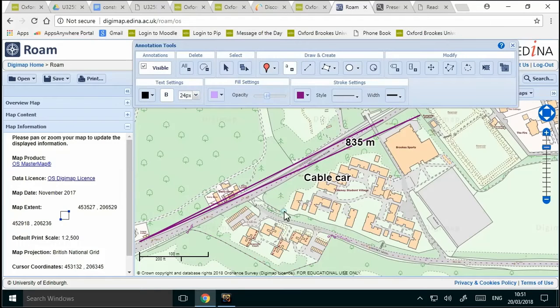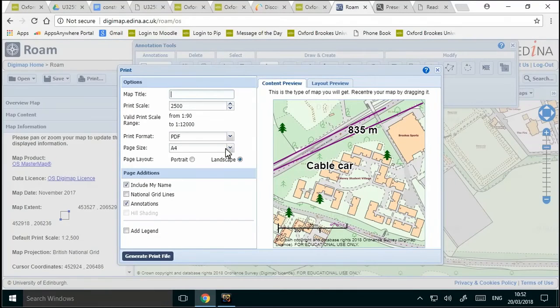There you are. You can change the fonts using these for the text, and you can also add in trees and other things to annotate it. Now I want to print that out. I want to use that in your project. You go to print, and if you're going to insert it into a Word document, you want to be saving it as a JPEG.